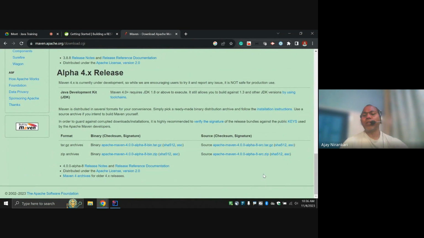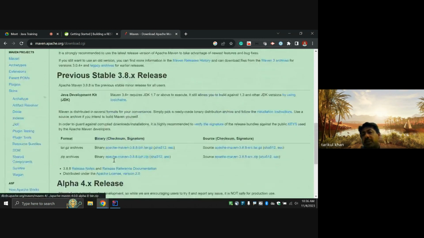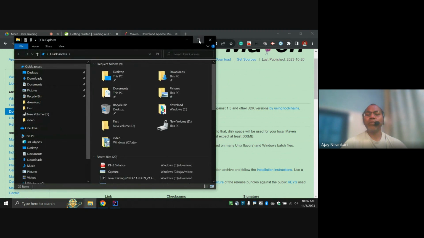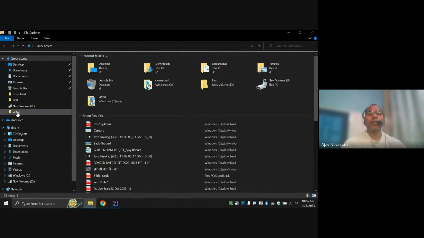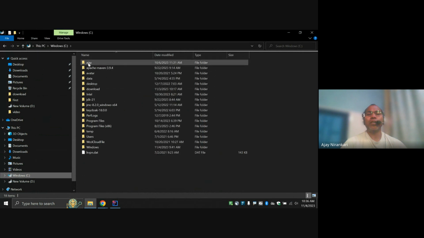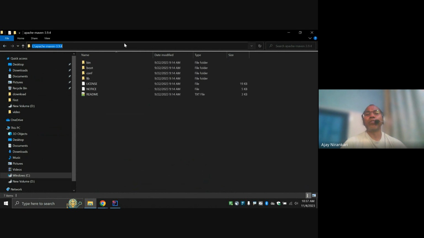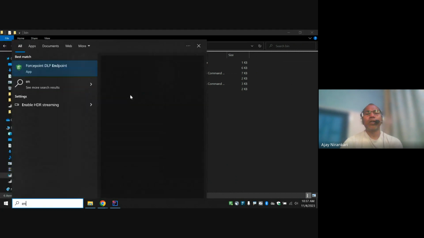If you have any doubt or confusion, I'll show you how to set the path. Whenever you download, it will by default come as a zip file. Unzip it and place it. For example, notice my C drive. I have Apache Maven 3.4.9 here. Whenever you download, just unzip it. This is the folder, this is your home path, and this is the bin. This is the path. You can copy the path and set the environment variable.